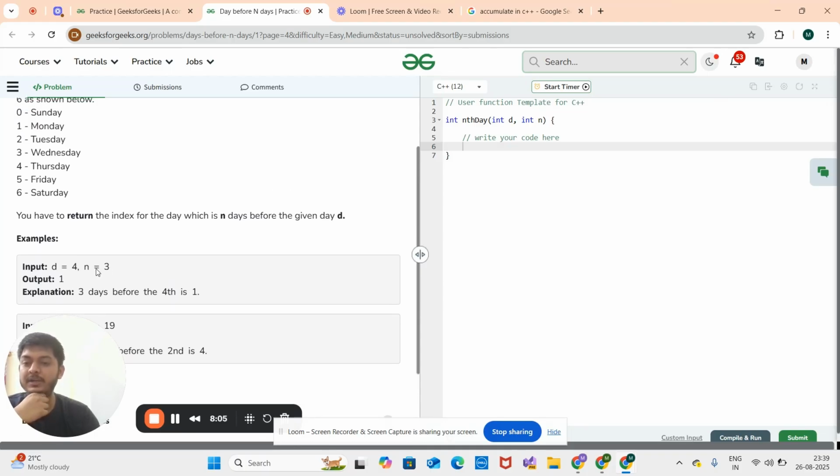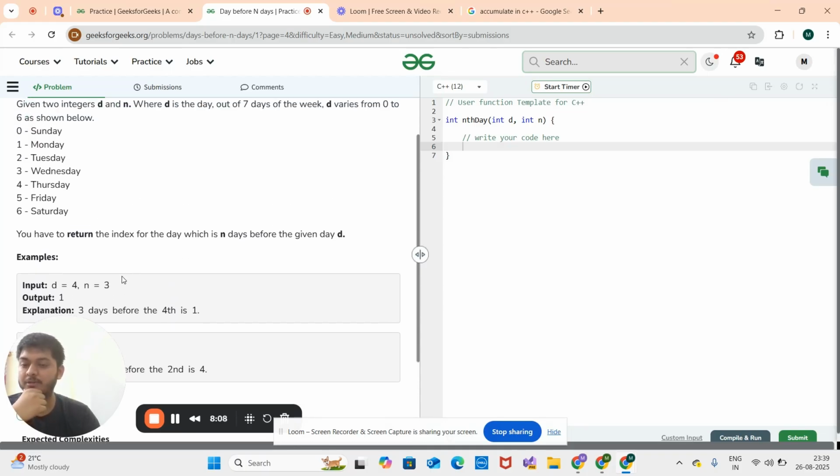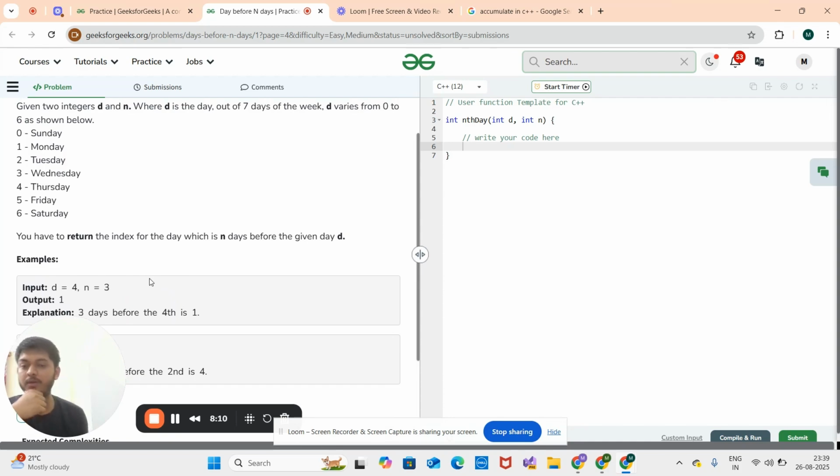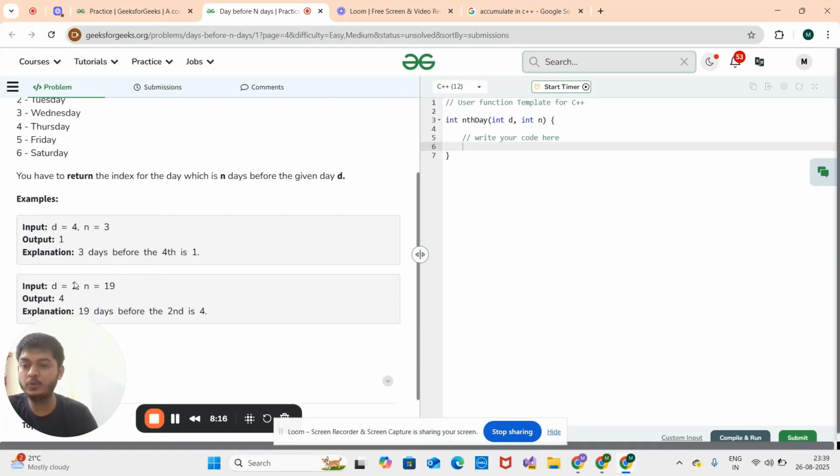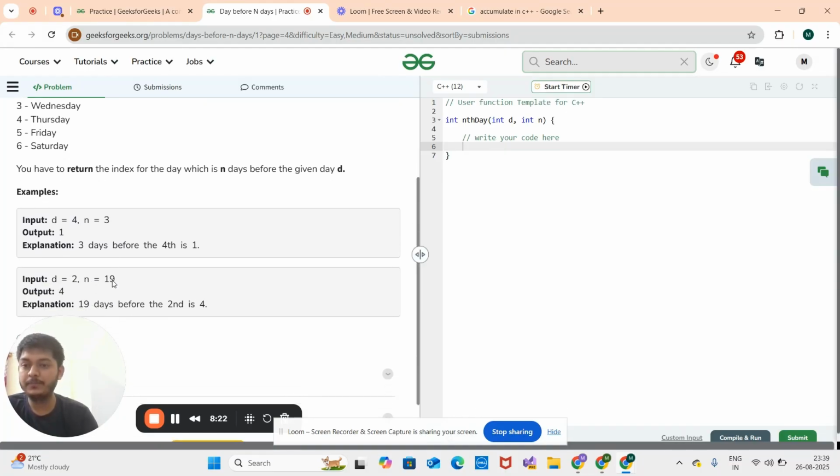So, for example, d is equal to 4. So d minus 3 is equal to 1. So what is 1? 3 days before the 4th day is equal to the first day. Similarly, what is the 2nd day? 2 minus 19 will be equal to minus 17. So minus 17 will be taken as modulus. We will take the mod. Minus 17, I think we will continue adding 7.